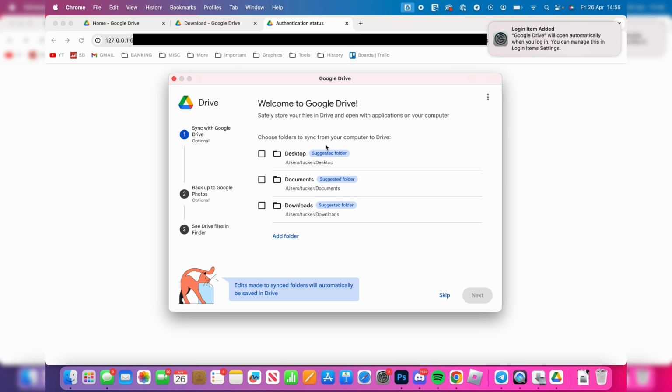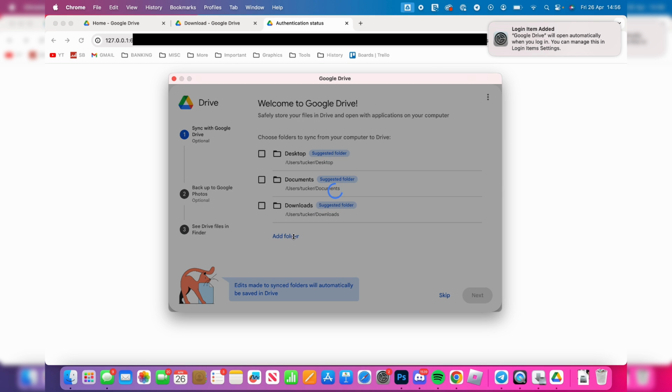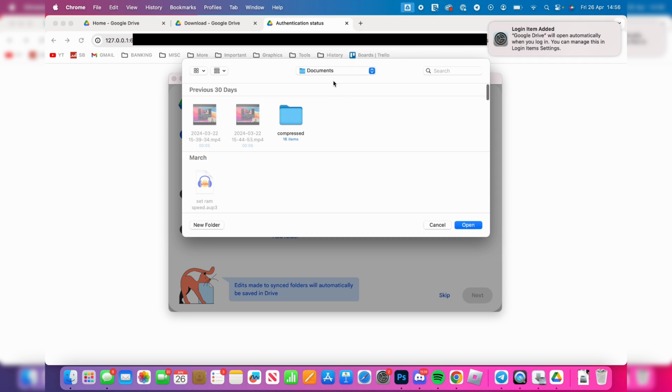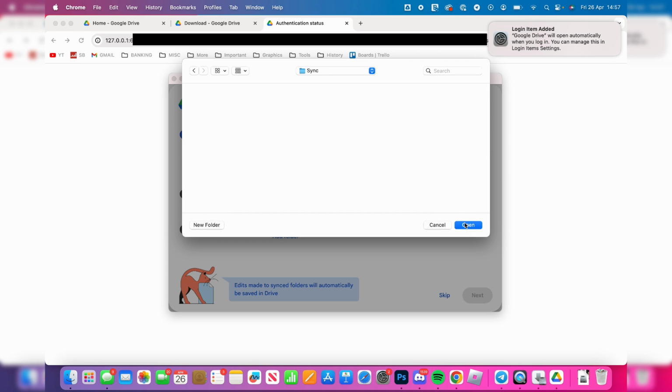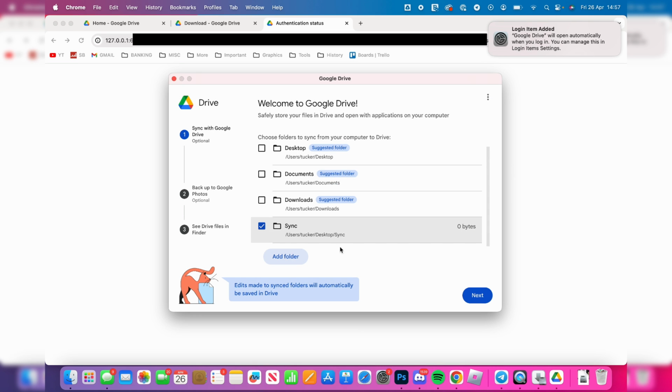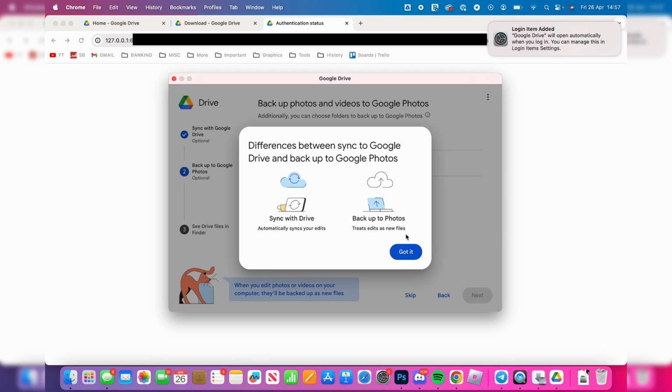Now you can choose folders to sync from your computer to Drive. In this case, I'm going to click on Add Folder and create a new one on my desktop. I'll click on New Folder in the bottom left and just create a new folder, like so, and I'll use this. I'll press Open, make sure it's selected, click Next, and then press Got It.